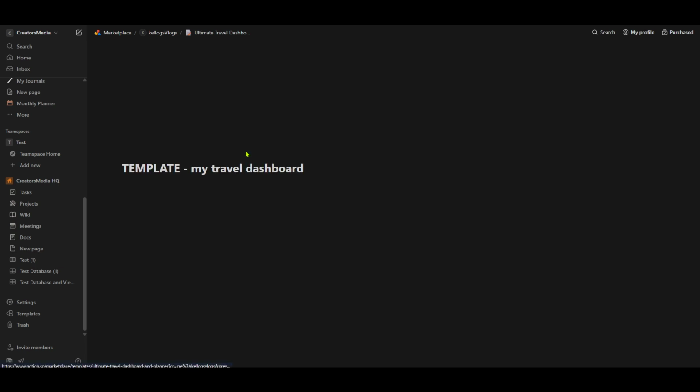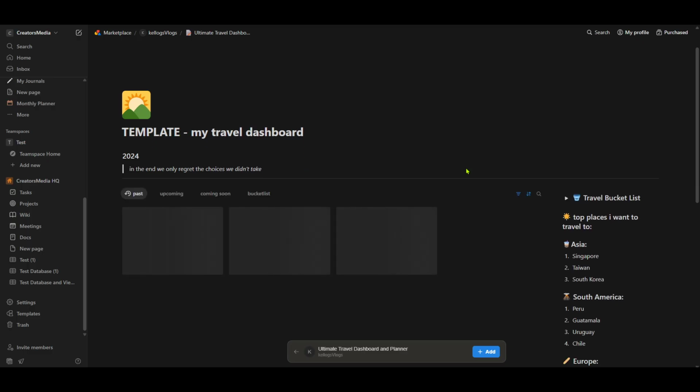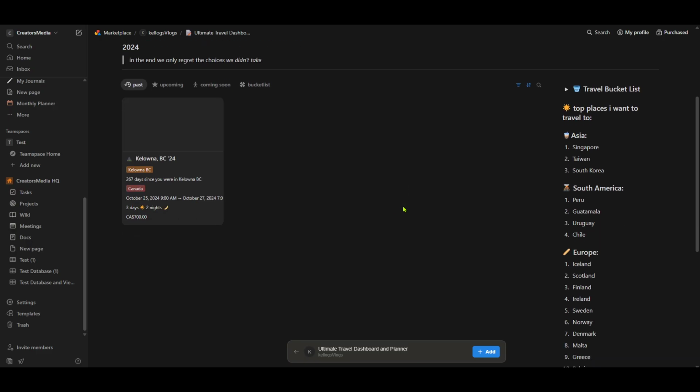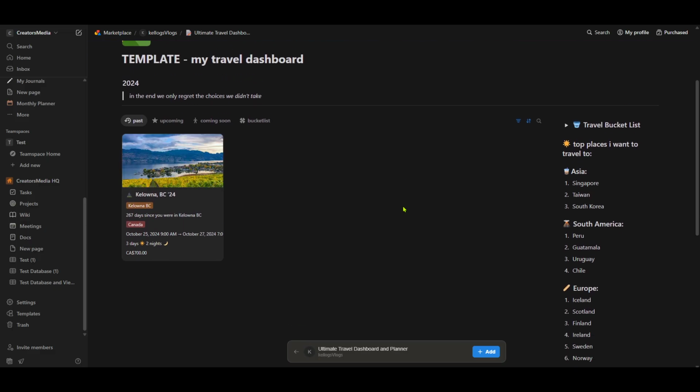Finally, it's time to edit the template. Start filling in the details of your trip, such as your itinerary, accommodation, transportation, and any activities planned. The beauty of Notion is in its flexibility, so feel free to rearrange sections, add checklists, or insert images and links to other documents as needed.